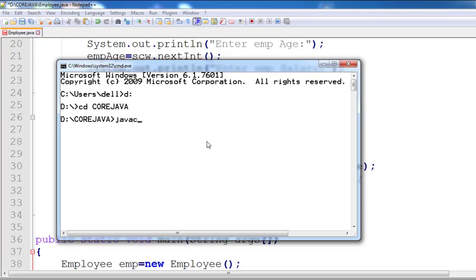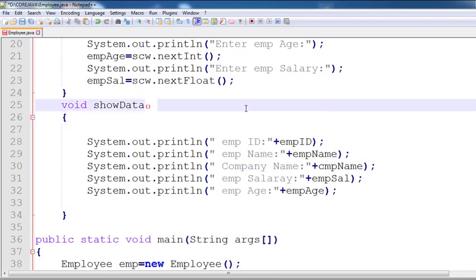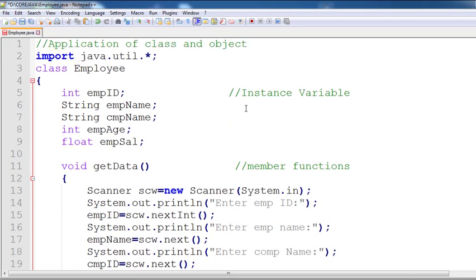So let's see the output here. So first I compile the program now, like javac space class name, that is employee.java, that is your file name. Okay, so one error here, so no issue, that is company ID is not found. So I just check the code here once again.